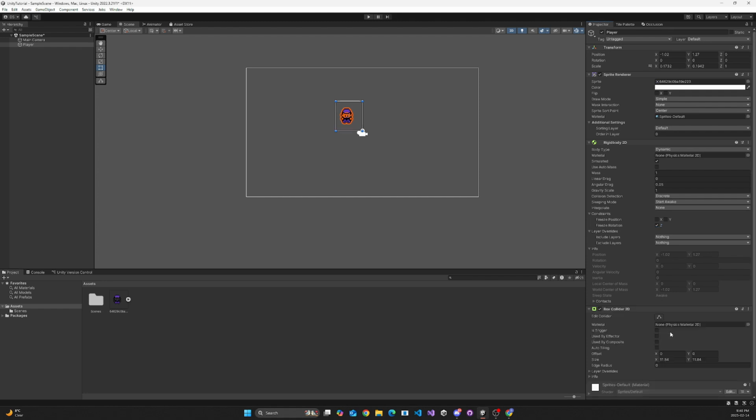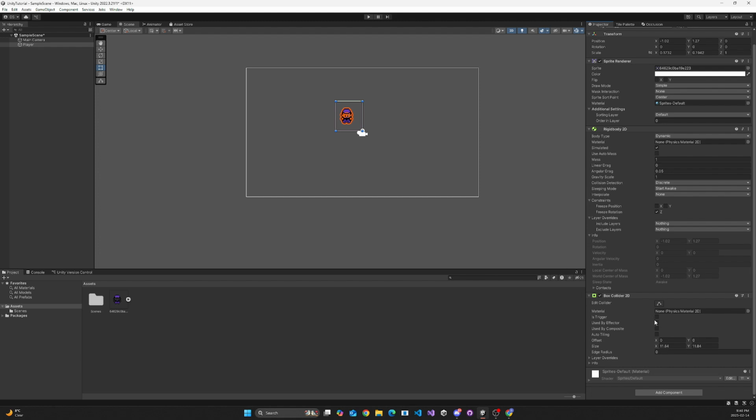Lastly, you're going to add a Box Collider 2D. This gives it its collider function, and here you can edit the collider, because clearly the collider is way bigger than our player. So here we can adjust it. So I'm just going to realign it to the size of the player.